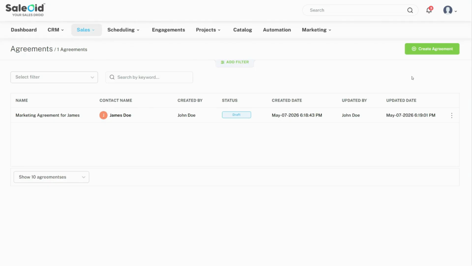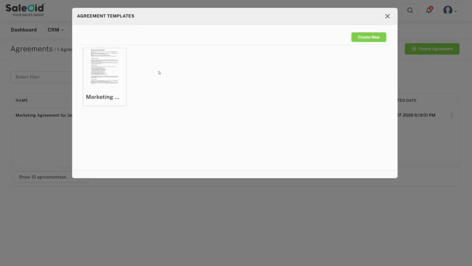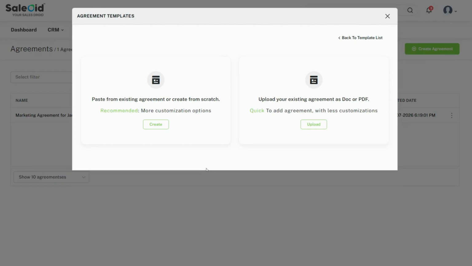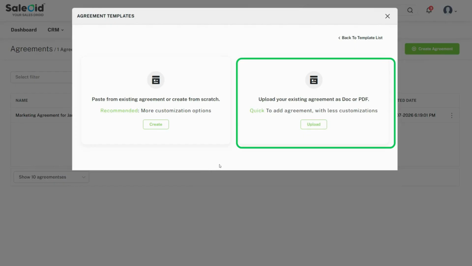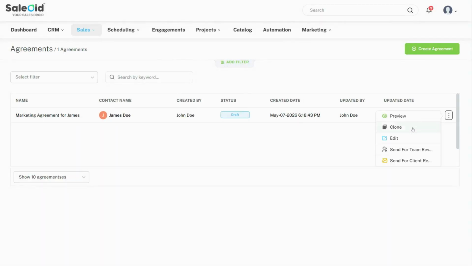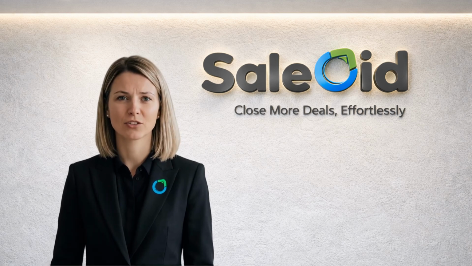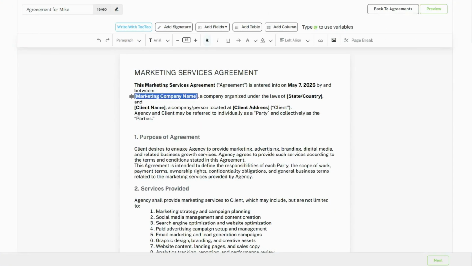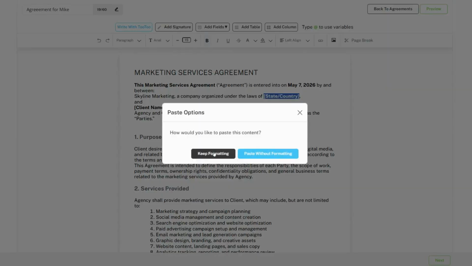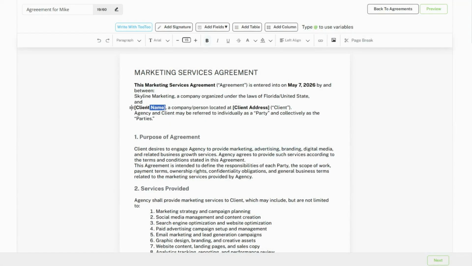Inside Saleoid, you are not locked into one way of starting. You can build an agreement from a template, upload an existing document, or build from scratch and clone one that already works. That means your team can move faster whether they are starting from scratch or working from a document they already use. Once the agreement is open, you can edit the content and personalize it for the client without rewriting the same details again and again.